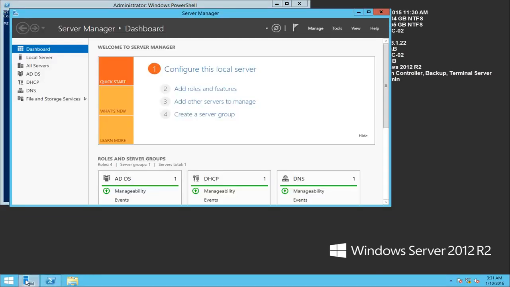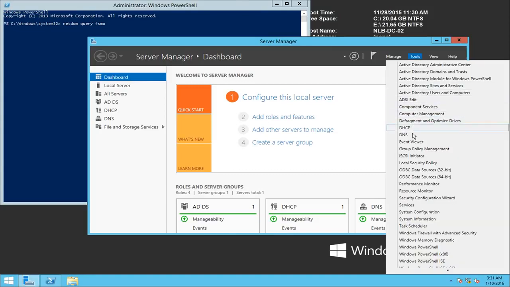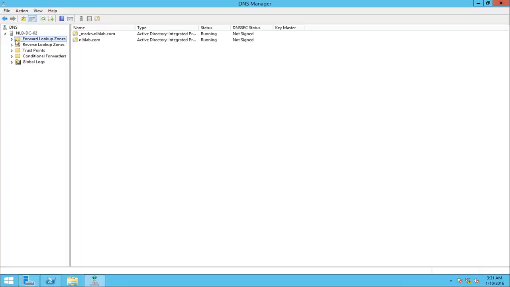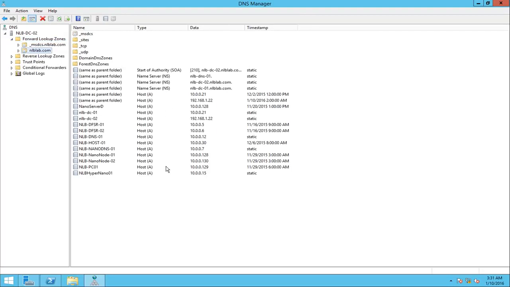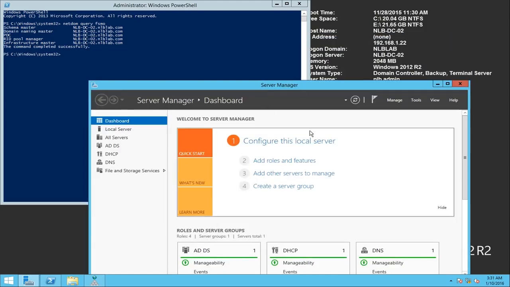And my second DC is working properly. I'm able to see the DNS zone for the NLB lab. Everything is there, all the records are there regarding my machines, so I would assume that would be best for me to proceed with demoting my DC01 and re-promoting it again. So you can see that all my FSMO roles are currently residing on DC02.